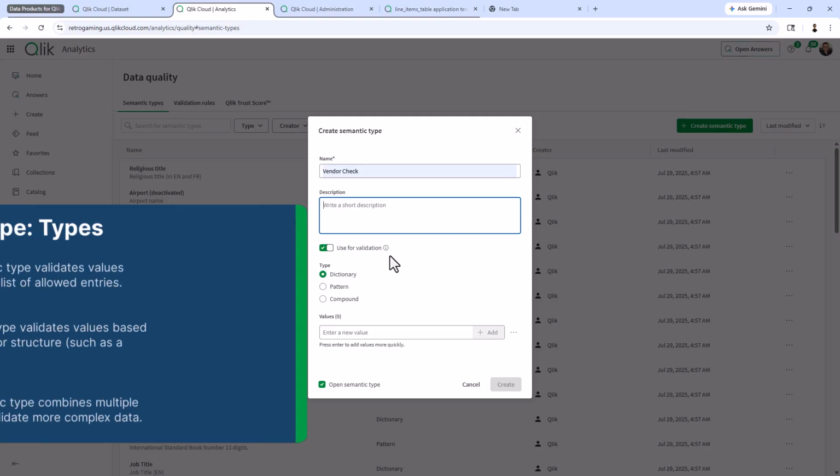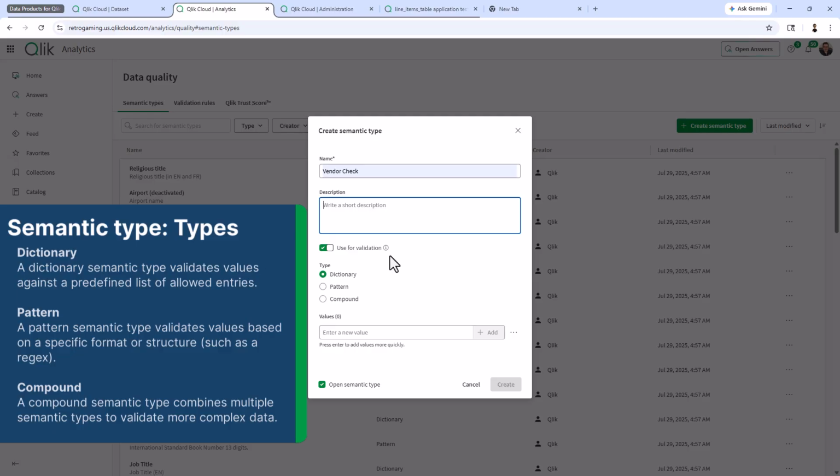There's dictionary, which validates values against a predefined list of allowed entries. There's pattern, which validates values based on specific format or structure using a regular expression. And then there's compound, which basically just combines multiple semantic types together.